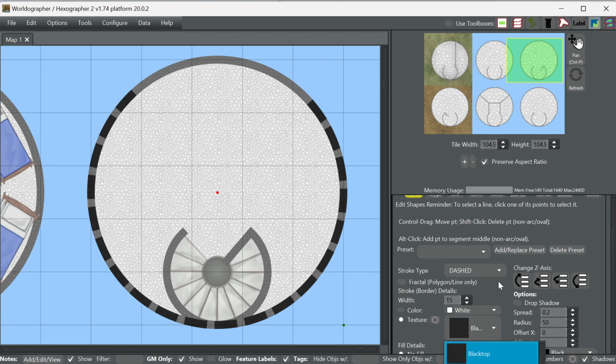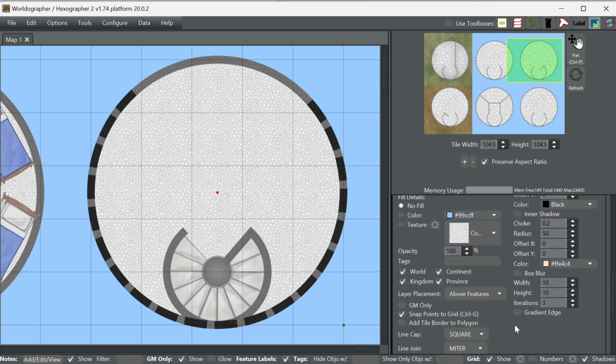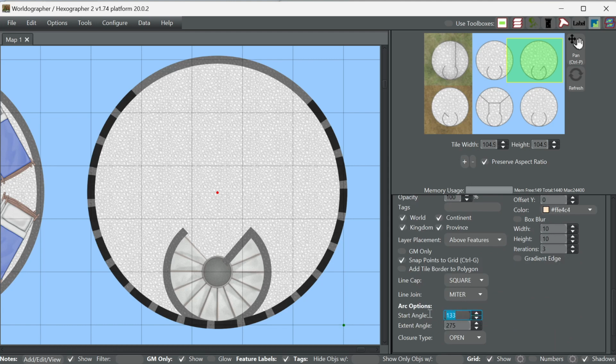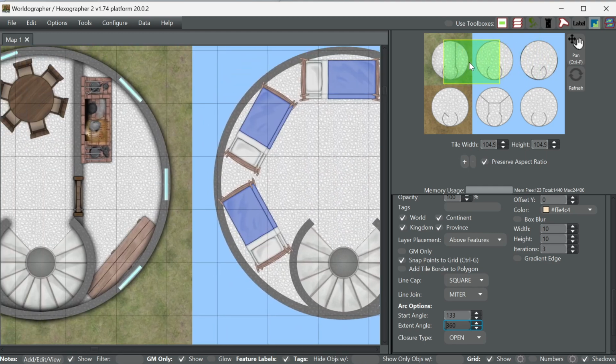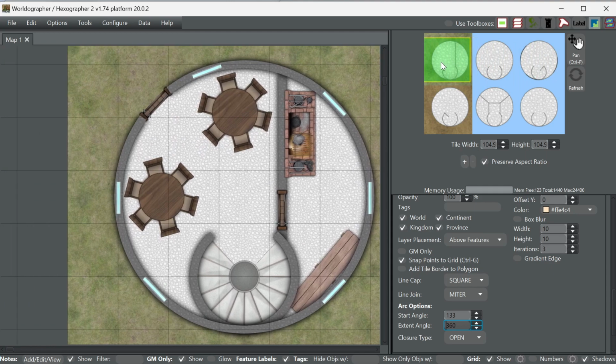Maybe what I need to do, well, first of all, we need to fix this so that the extent is 360. So it will go all the way around. And we can say that we've got those crenulations or whatever you want to call them. I forget what it is. I think that's the right word for it. But there you go. There's your guard tower in 50 minutes, which included me explaining the process.